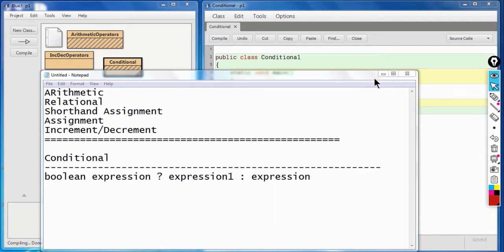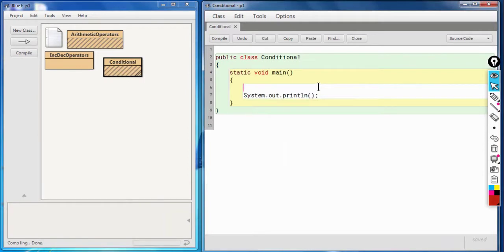Let's see an example, a practical code for the conditional operator. Let's say we have 2 numbers and we want to find out which one is larger among the 2 numbers. So let's create 2 variables because we need to store 2 numbers, right? And we'll be finding out which one is greater between those 2 numbers. Let's say num1 and num2.